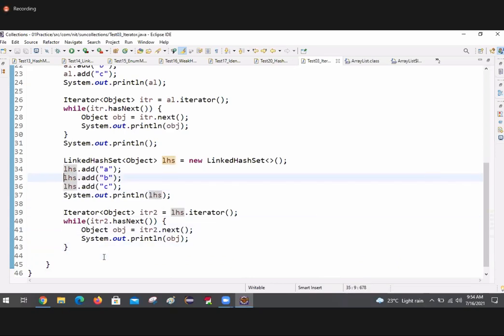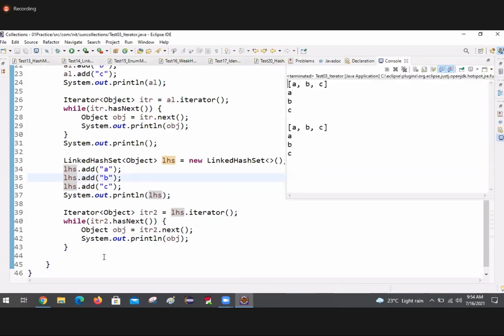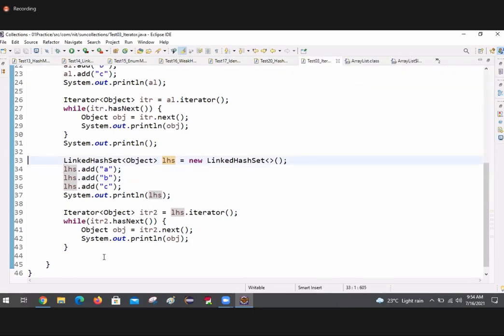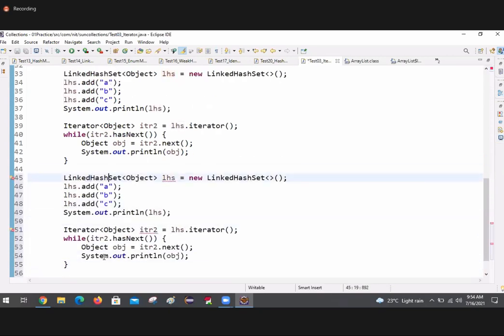Fine. Ctrl+Shift+F11, get output ABC. Do all people understand? Then can you write the same code for LinkedHashMap? LinkedHashMap of Object, Object LHM = new LinkedHashMap(); Ctrl+Shift+O. Then LHM.put("A", 1), LHM.put("A", 2), LHM.put("C", 3). In place of add, what method should I use? Put.